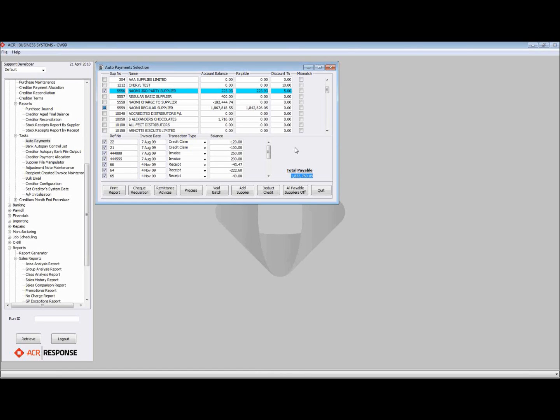So once you've got your total payable to where you need to go, you can then start on the left here, print your report, check requisition if you need to, then you do your remittance advices, and you must do all of these before you process the batch, otherwise you'll lose the opportunity to do the report. Once they're all set, you can then click process.